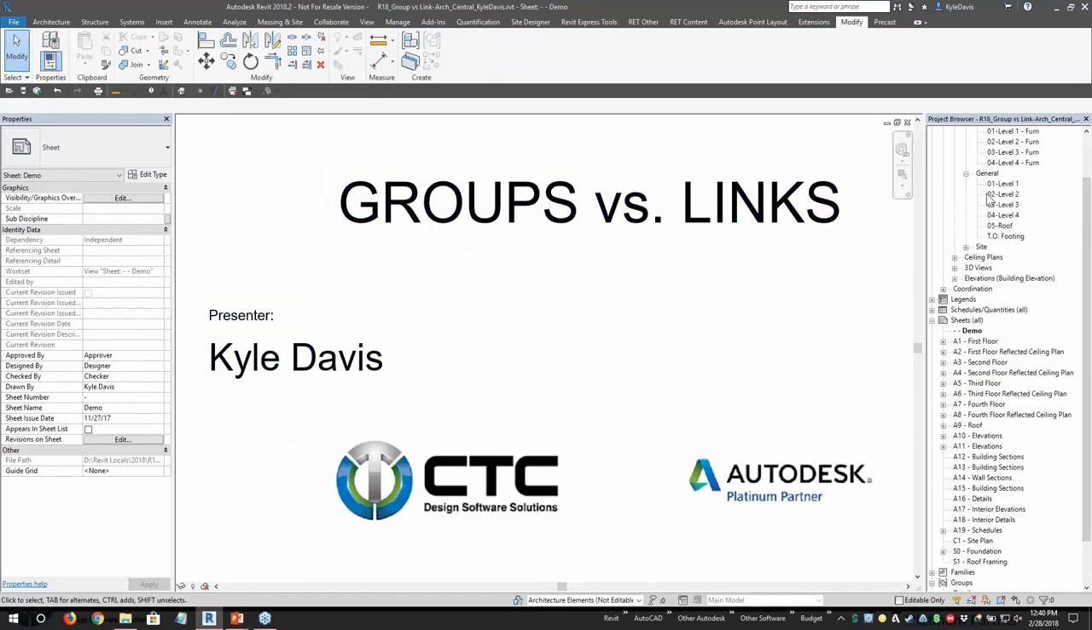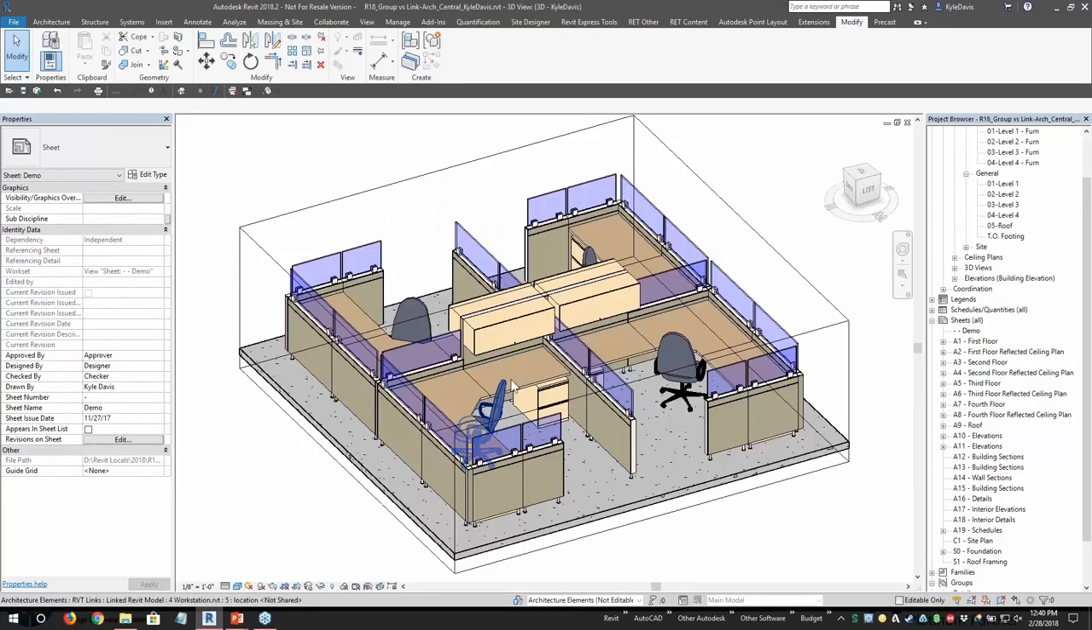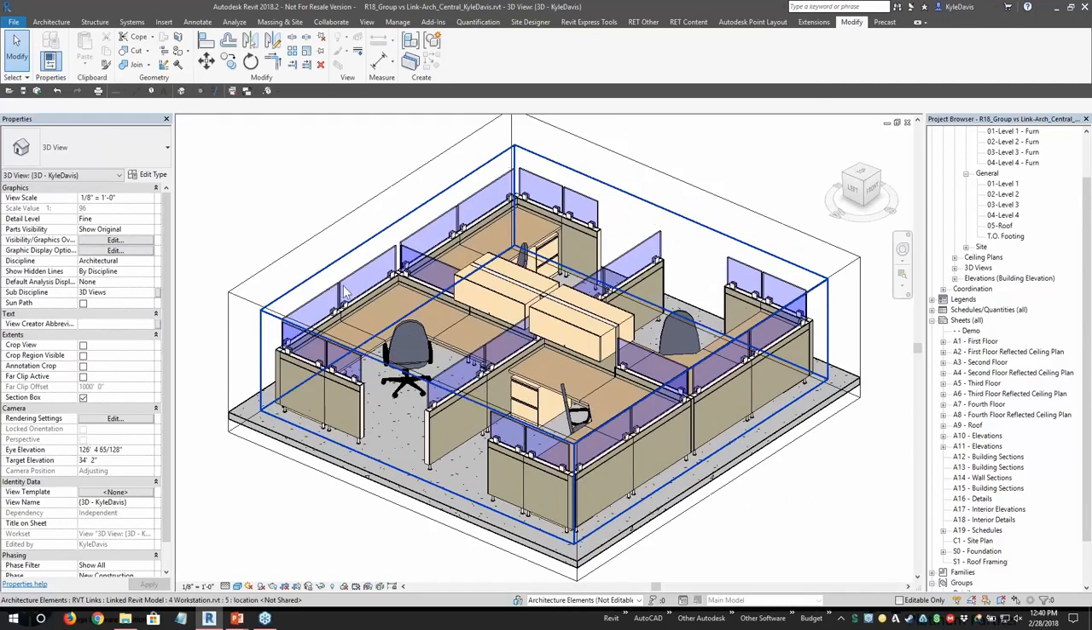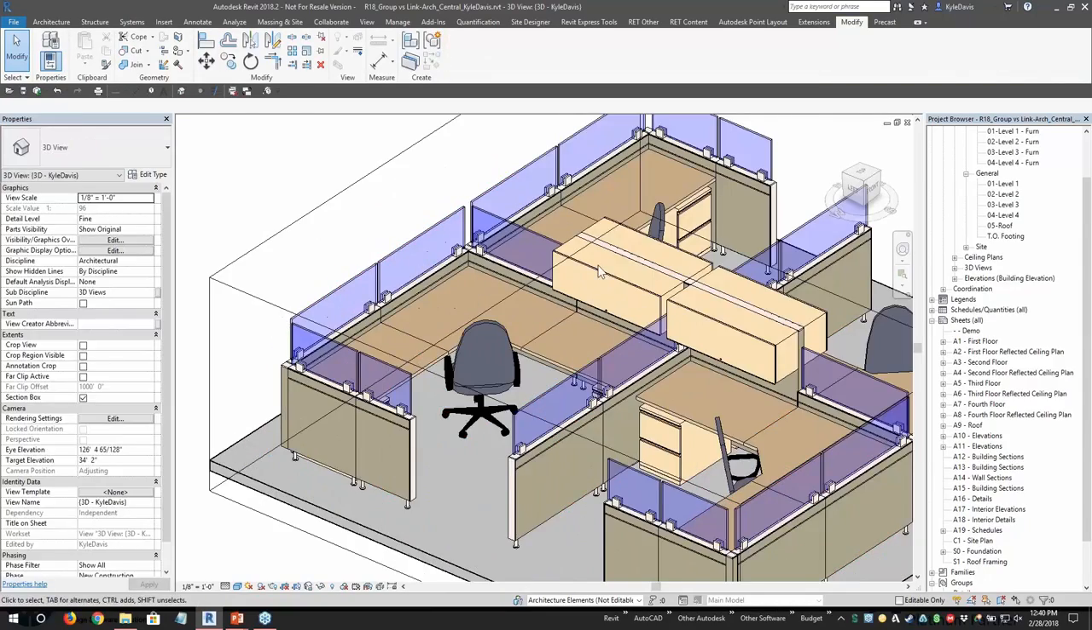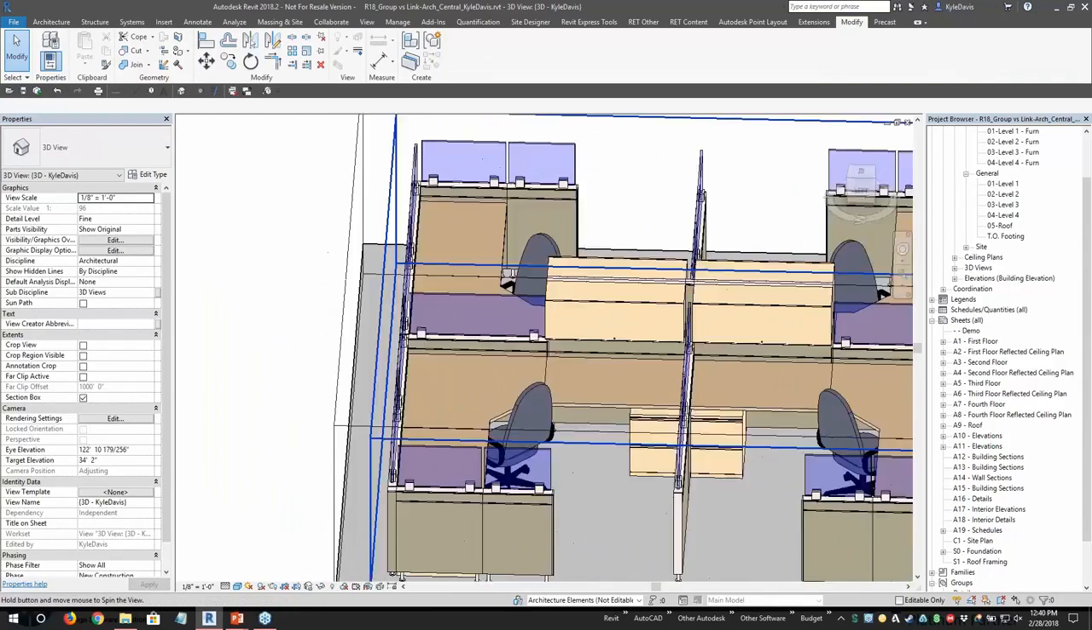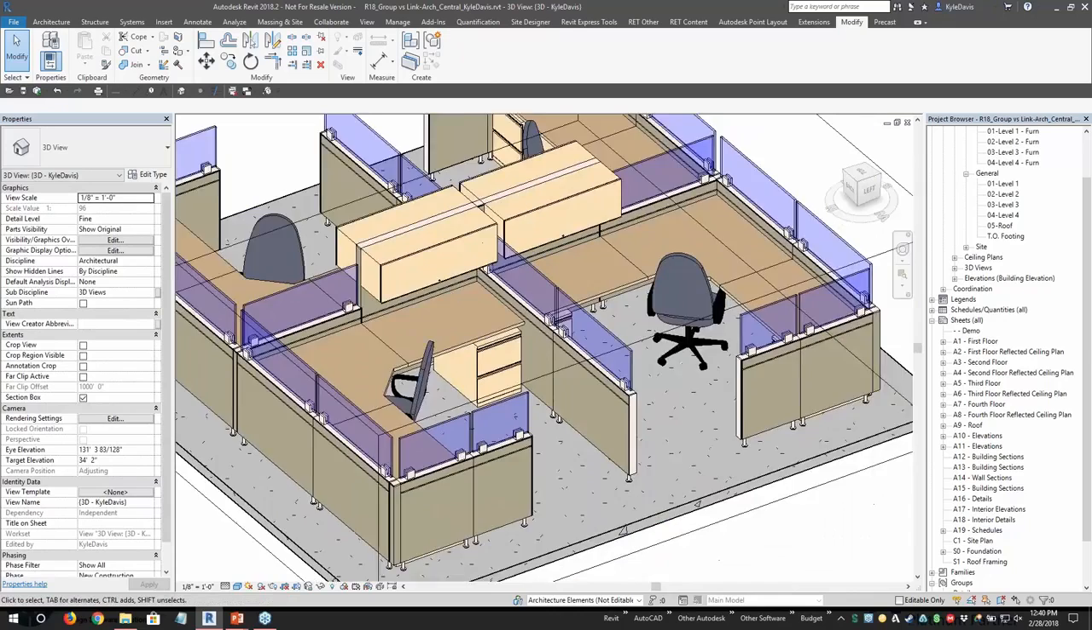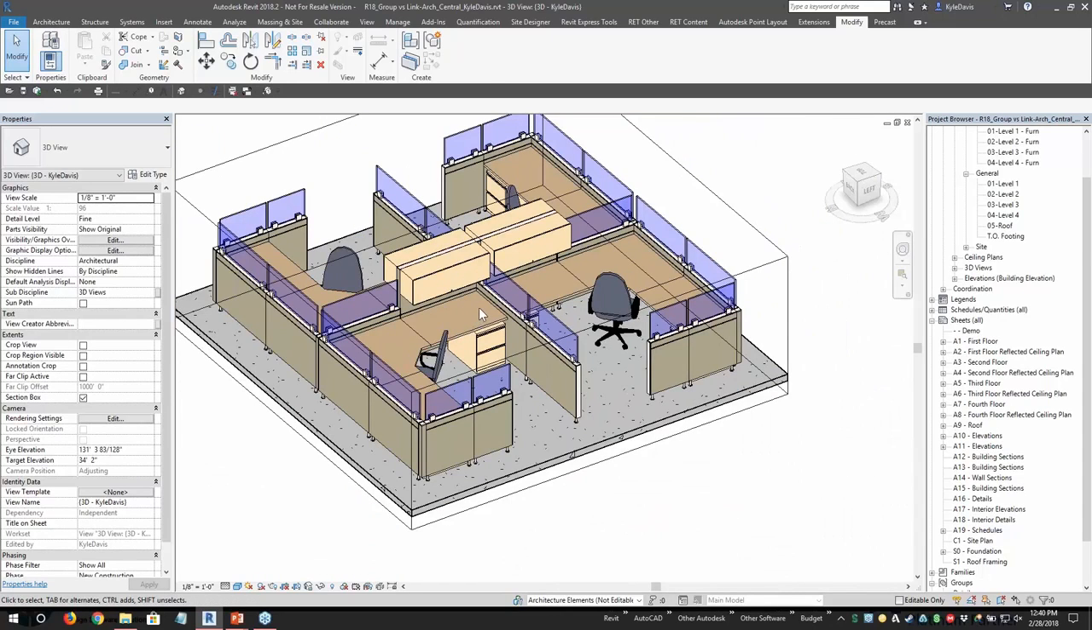oh, it must have closed it. So let me go back to 3D. And there it is. There's the one I replaced. So this one has a lot more glass going around. The cabinets up top have been moved. So it took that link and converted it to another object.